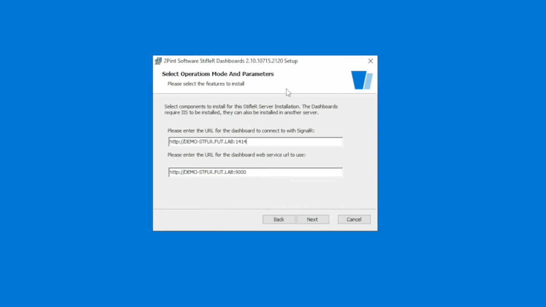At this point, you have a couple options to define the two URLs that will be used to connect to the SignalR web services, and then the actual URL for the dashboard web service. During the StifleR installation, you had a choice to choose ports for these. These are the default ports, 1414 and 9000. If you didn't make any changes to the installation of the StifleR server in regards to these ports, you just leave these. If you chose HTTPS or are using HTTPS, if you've changed it after the installation, you'll have to reflect that in this URL as well. I haven't done that. I'm just using the default, so I'll leave it as is and click next.